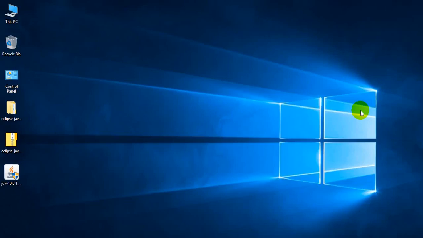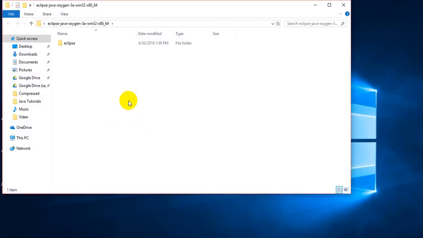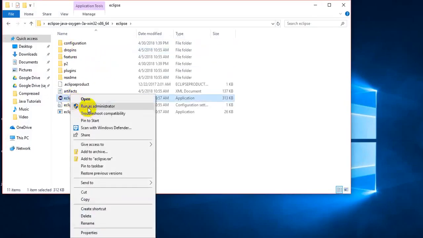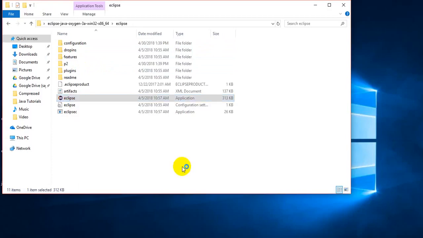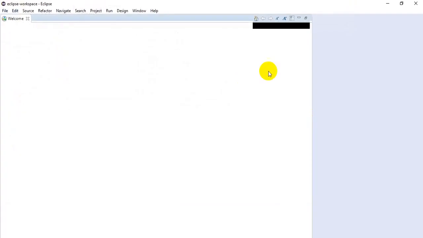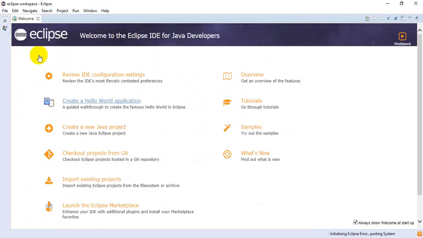So first of all, to do that we need Eclipse. So I am opening the Eclipse IDE firstly. I'm clicking the Run as Administrator button, and then Eclipse will load, and after that we have to create a project. In order to create a project we need a working environment. So the environment is ready.